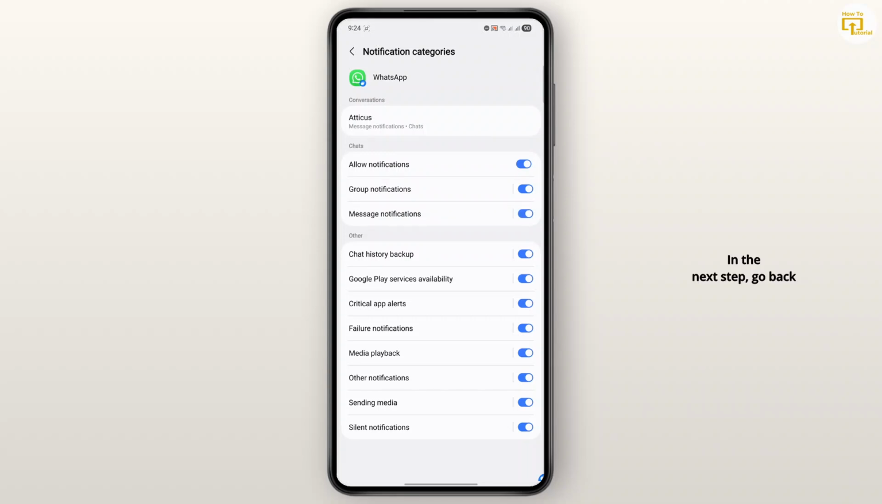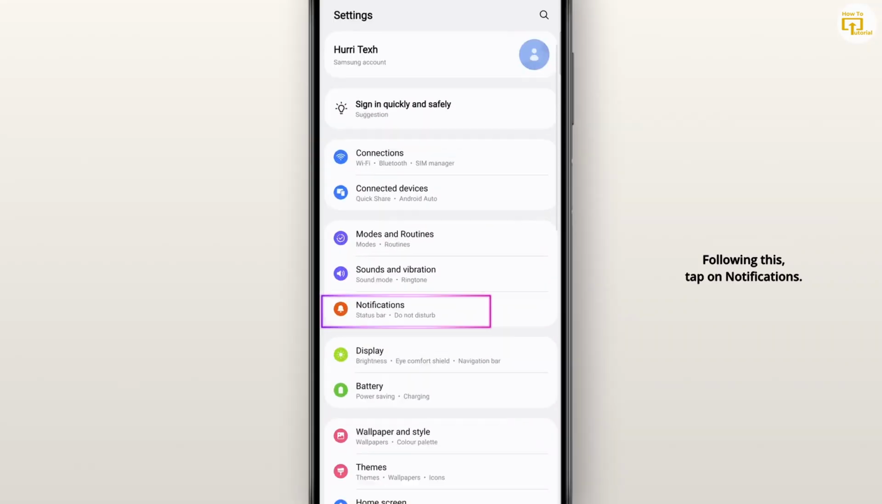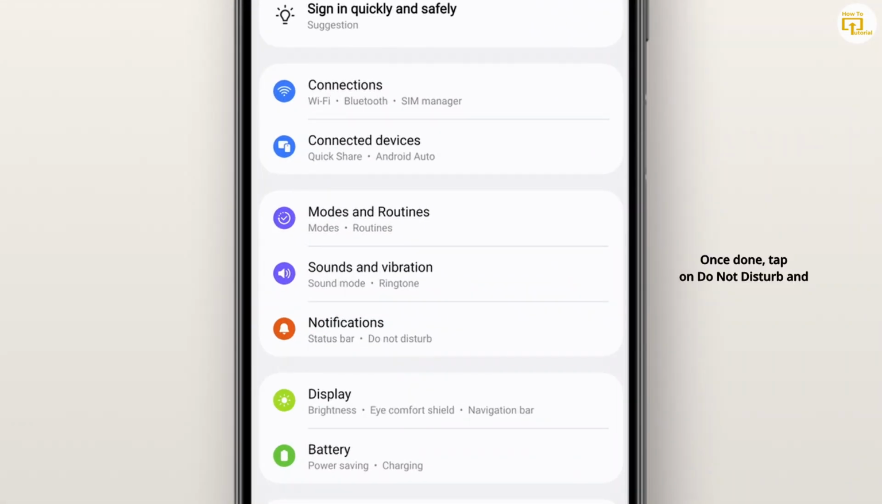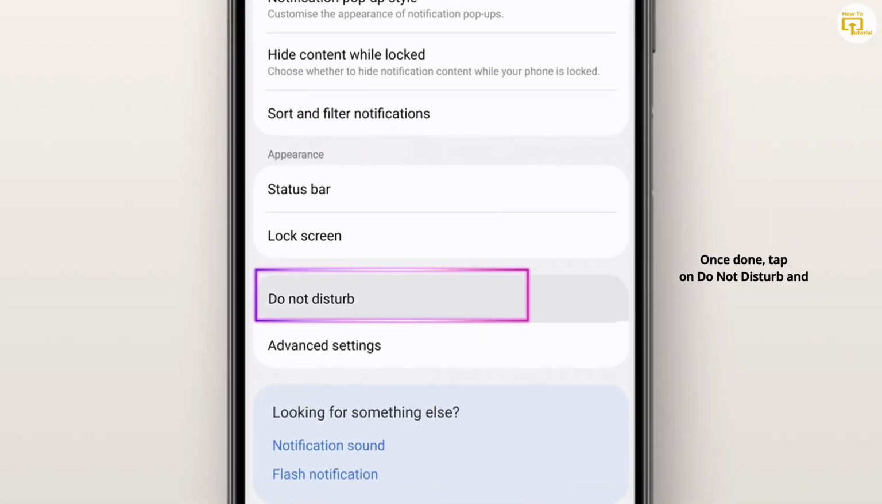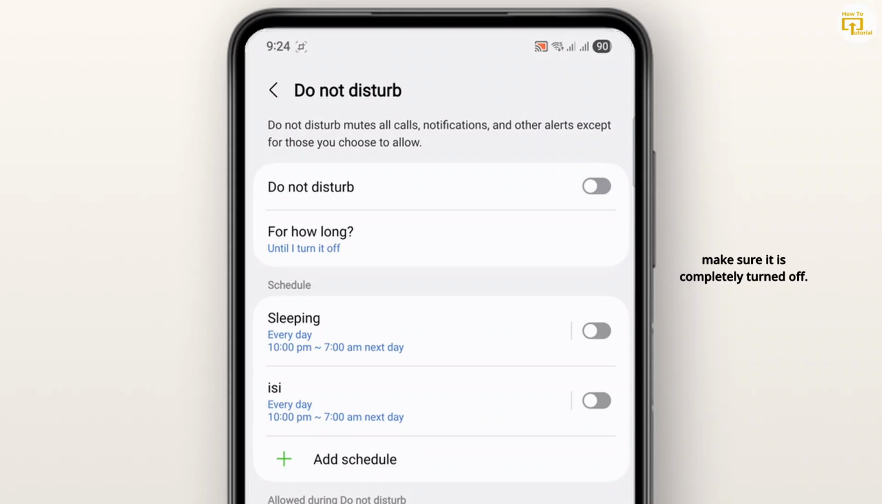In the next step, go back to the main settings page. Following this, tap on Notifications. Once done, tap on Do Not Disturb and make sure it is completely turned off.